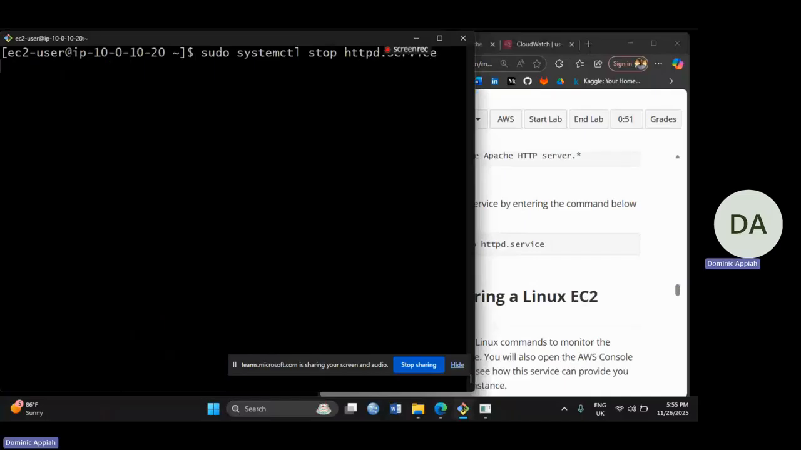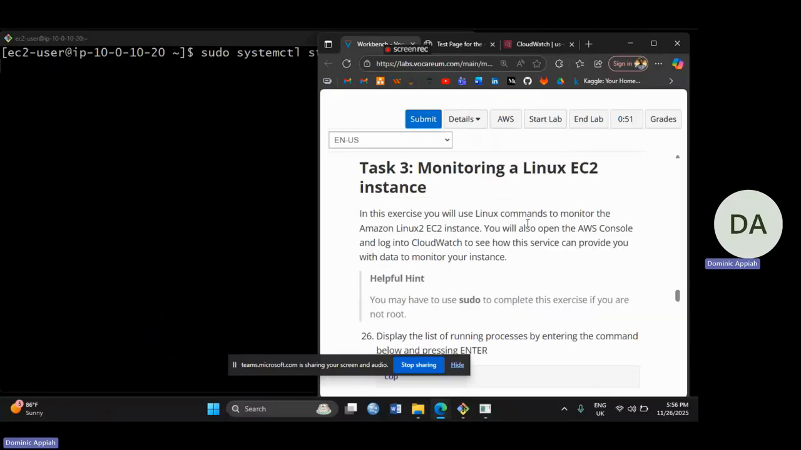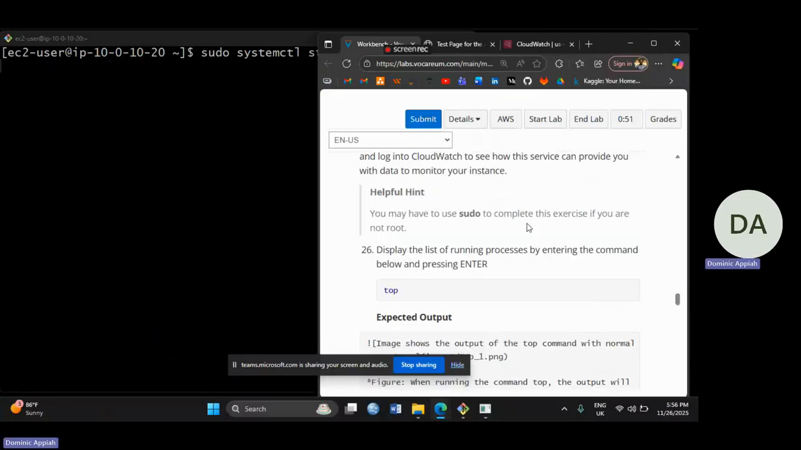httpd.service, right? And when we press enter, it will stop it for us, right? And then from there, we do monitoring, want to monitor and see what it gives us using the top command.